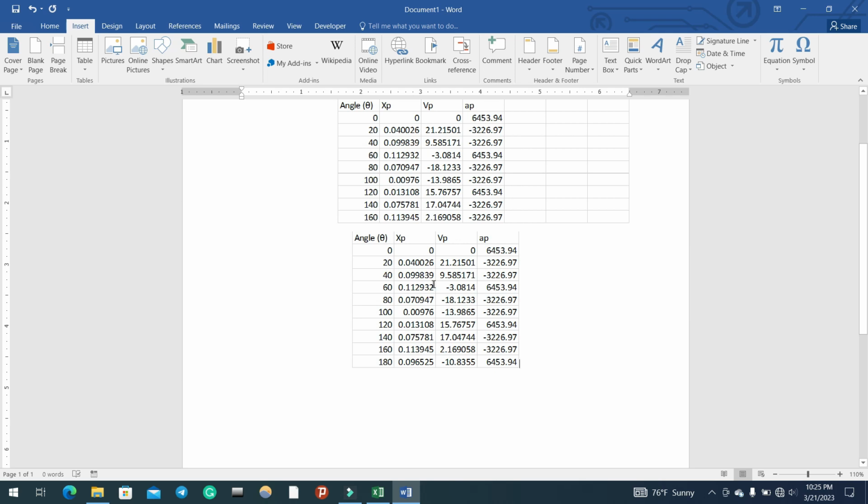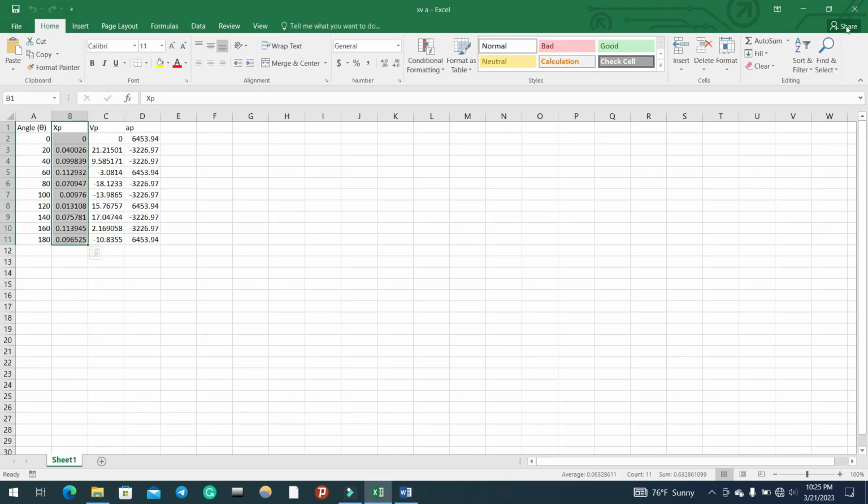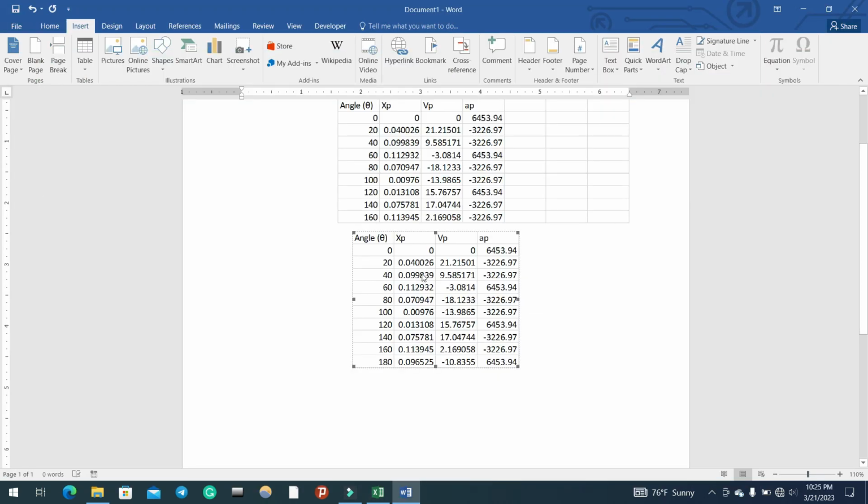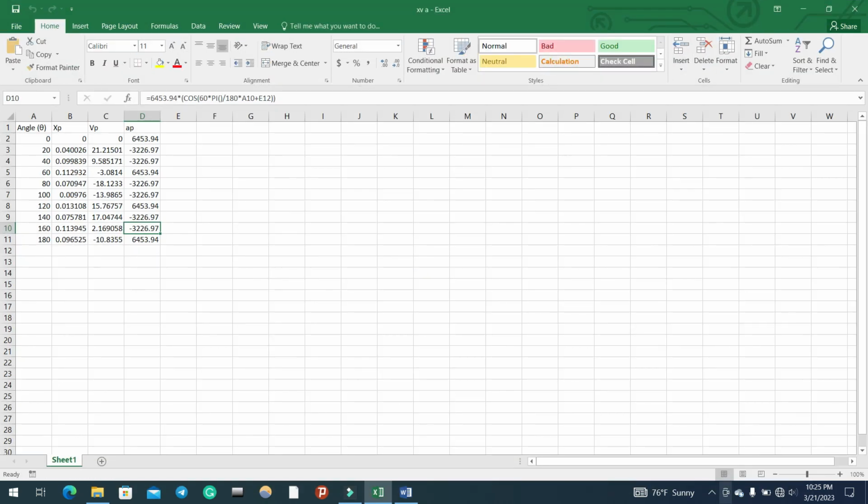Let me show you. Double click. Here is Microsoft Excel. If you change some variables here, it directly changes in Microsoft Word as well. Therefore, this is a link. That means if you change any variables in Microsoft Excel, the Word table will also be affected. Therefore, it is nice and good.